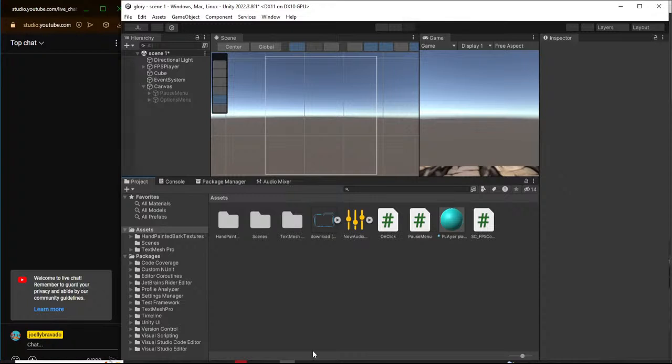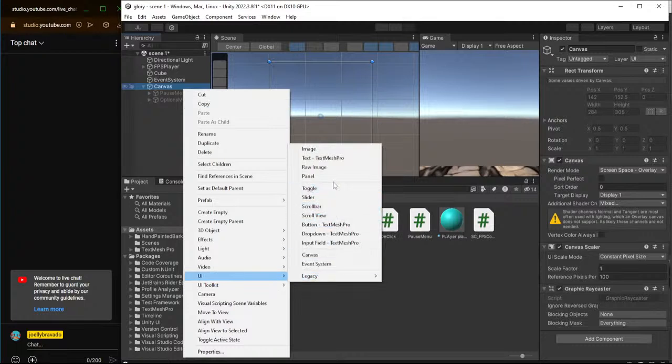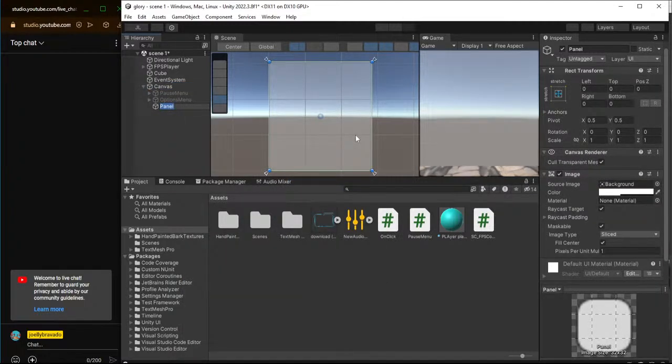Okay, anyway. So, I guess, first things first, let's go into UI and add in a panel. This panel is going to be our stamina bar. Now, all the coding for the stamina bar is going to be in this script here, the controller script. But we definitely want to get it set up first.